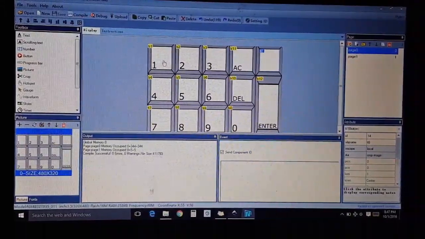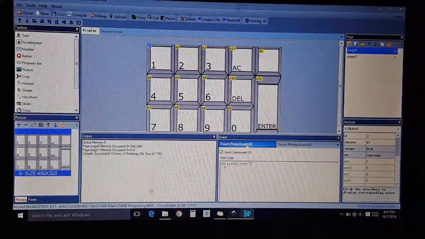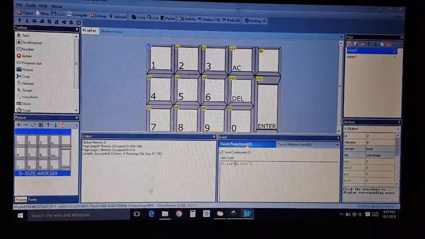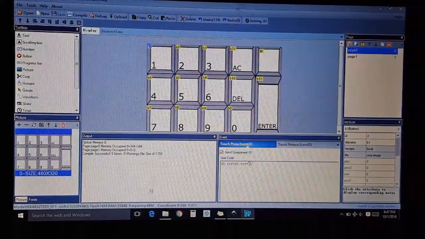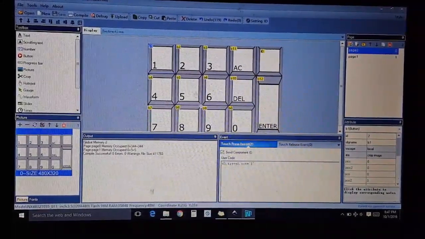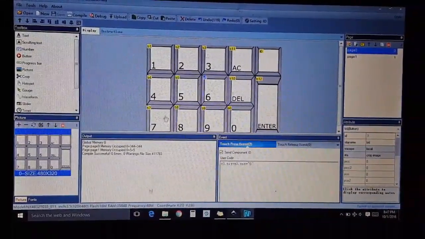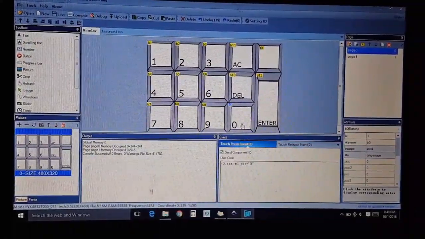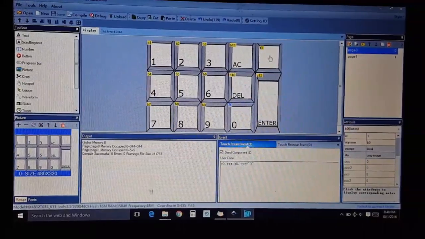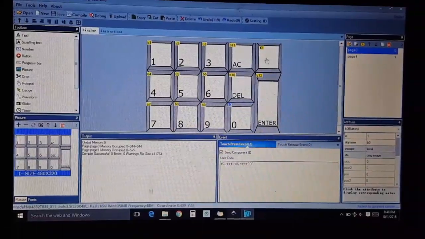To the programming itself, if you click on button one and look down here, it's actually t0.txt equals t0.txt plus, in quotations, one. Now all the numbers are the same. If you look here, there's number 2, 3, 4, 5, 6, 7, 8, 9, and 0. They're all the same. But the t0 means it's this button to display. The display itself is where it's going to display all the numbers.